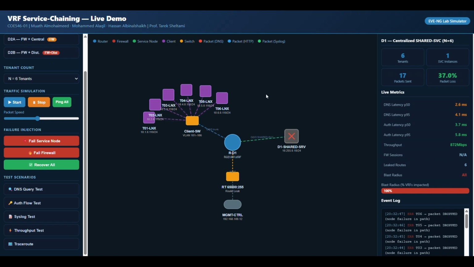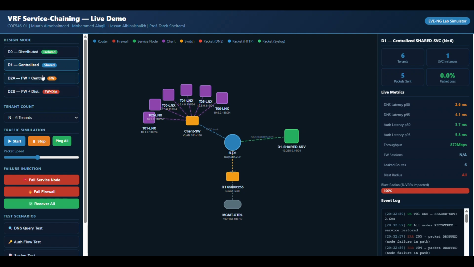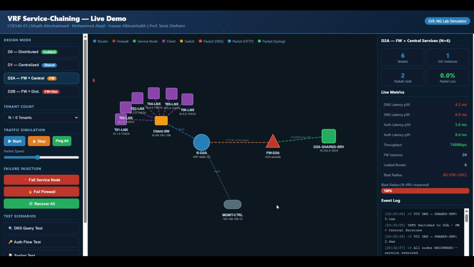Unlike D0, where we lose one VRF, in D1 we will lose everything. Now let's recover the network and see a more secure and robust design for D1, which is D2A. In D2A, we can see the same design, but we implemented a firewall in the middle.